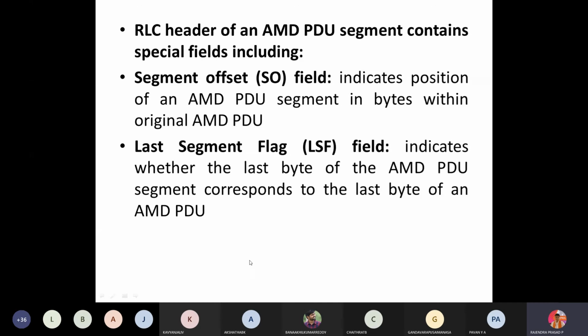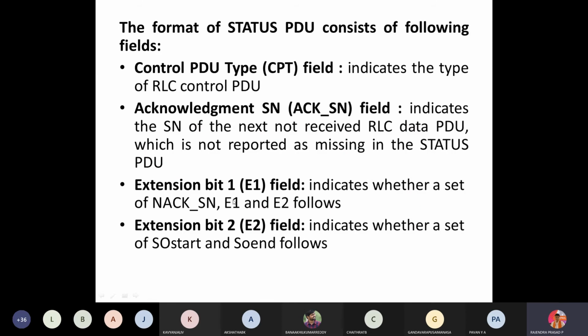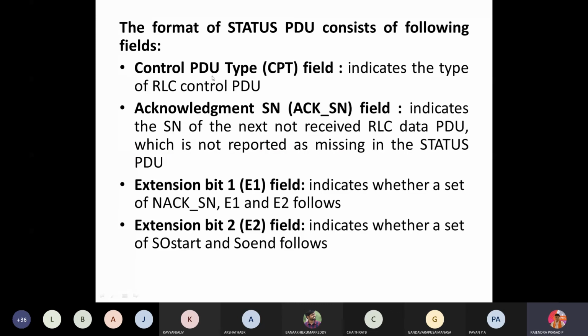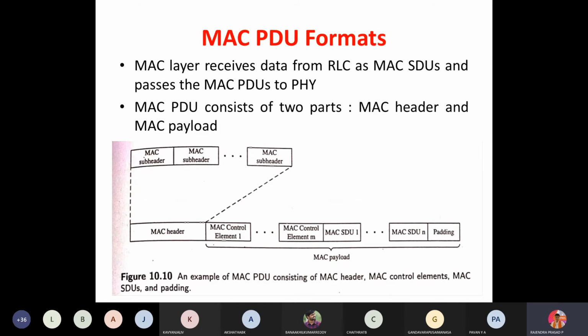See, these are the frame format data values which have been added to your header part. And these are the RLC header. One is DC and one is CPT. CPT is your control PDU type and DC is your data and control type. In this control PDU type, again we have acknowledgement 1, extension 1 and extension 2 values, with a negative acknowledgement, start bit and end bit. So these are the different frame format values present here.